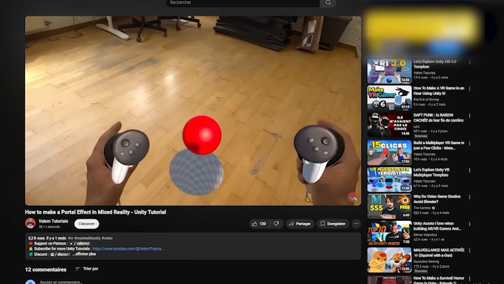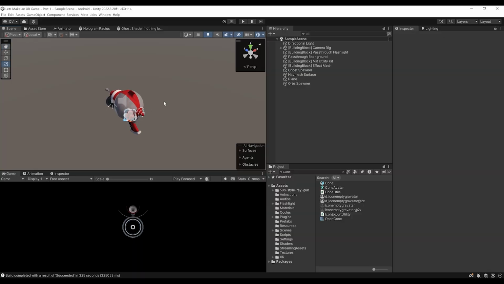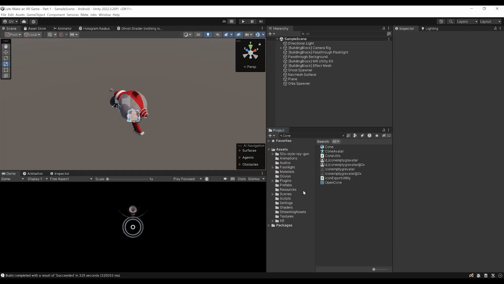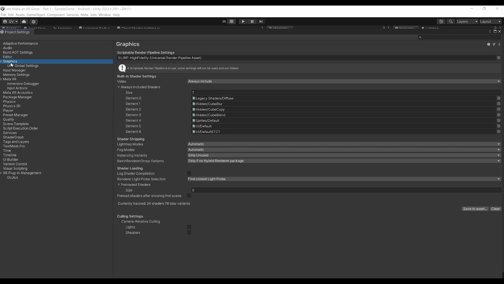So if you want to get more information about how a stencil shader works, go watch that video first. But anyway, let's get started on making our reveal effect. Now, if we go to the settings, you should see here some URP settings. These URP settings are used if we go to Edit, Project Settings, and then if you go here to Graphics, you should see here that the URP High Fidelity is being used currently.